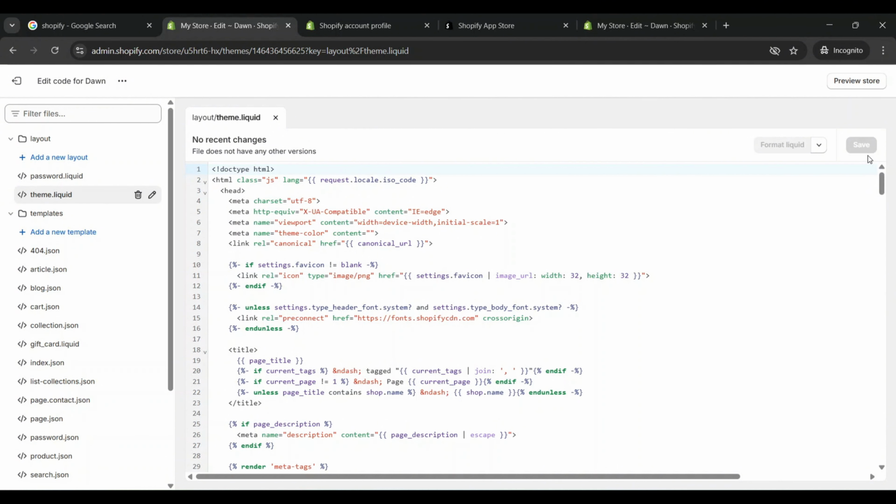Finally, as an additional tip, remember that age verification laws can vary significantly depending on location. Regularly review and, if necessary, update your pop-up content and age requirements to remain compliant with regional regulations. And there you have it, a simple, effective method to ensure age-controlled products are handled responsibly on your Shopify store.